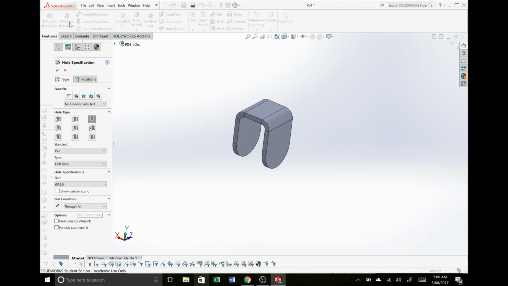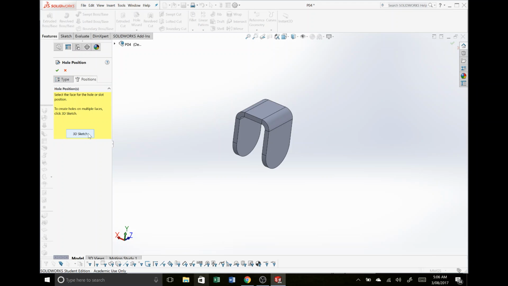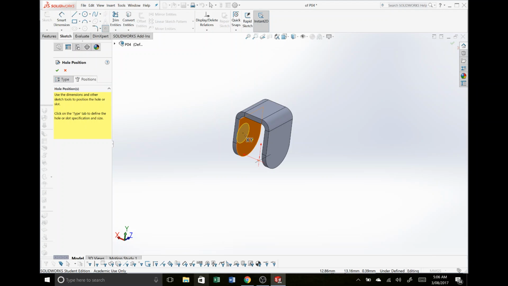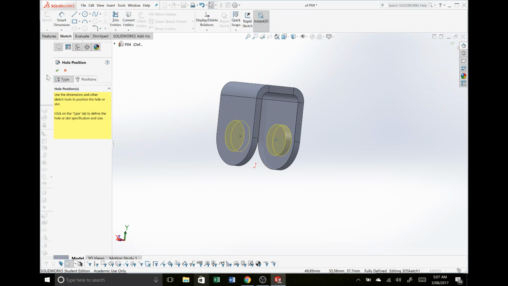But I need to place that hole. So I'm going to come up to the position tab under the hole wizard and choose 3D sketch. And that has now brought me into this 3D sketch where I can start placing holes on the part. And you can see that that's actually previewing where the holes are going to lie. I want to place one on the inside face at the center of that arc. So what I've done there is I've just hovered on the arc. That makes the center point of that arc appear. Once that center point's appeared, I can just click and drop my hole onto there, and it's already fully defined. It's made itself coincident to that center point because that's what I dropped it on.